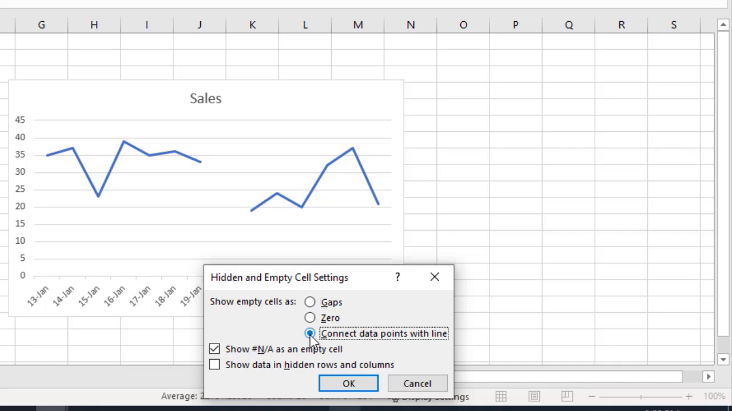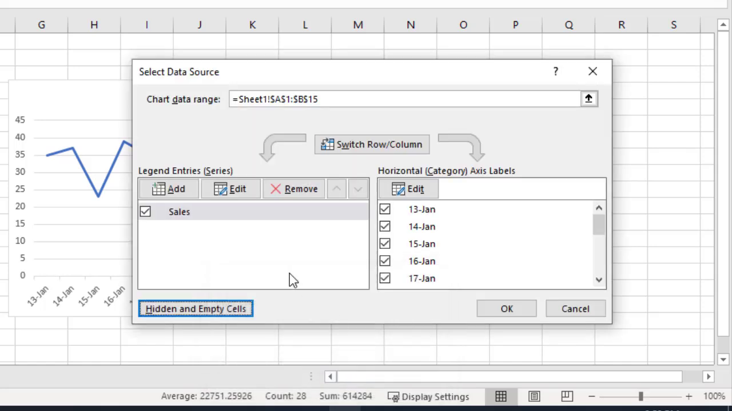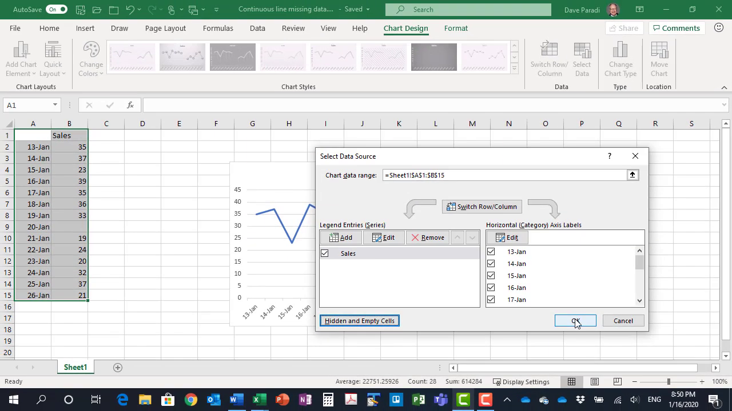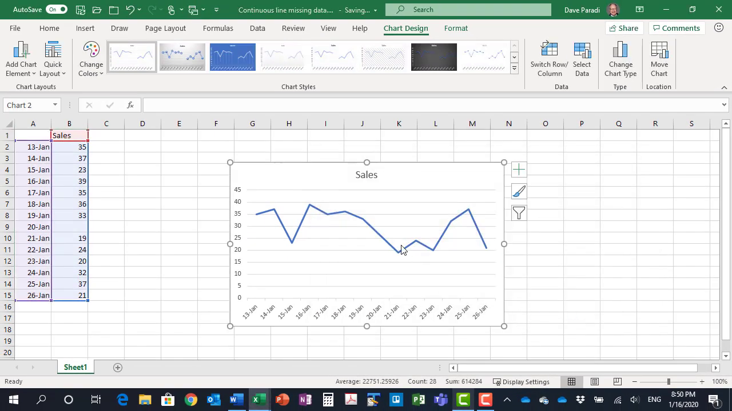Now notice when you select it, it will not preview in the graph. Even if you click OK, it doesn't. You have to click OK on the Select Data Source dialog box. And now we see it joins our 2 points with that line, so it's a continuous line and it's easier to see the trend. So if you're missing data, look at those different options on the Select Data dialog box to choose the one that's best for the data that you're showing.